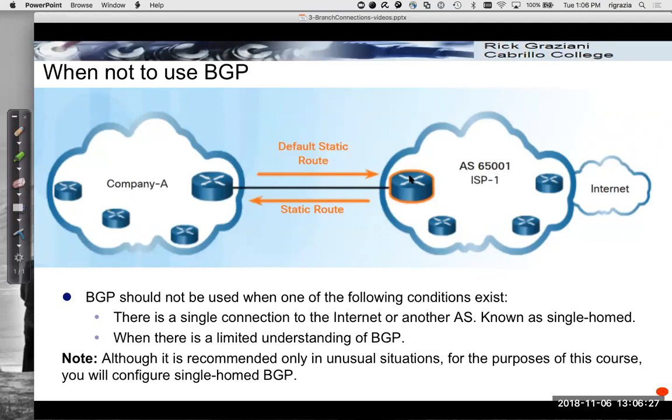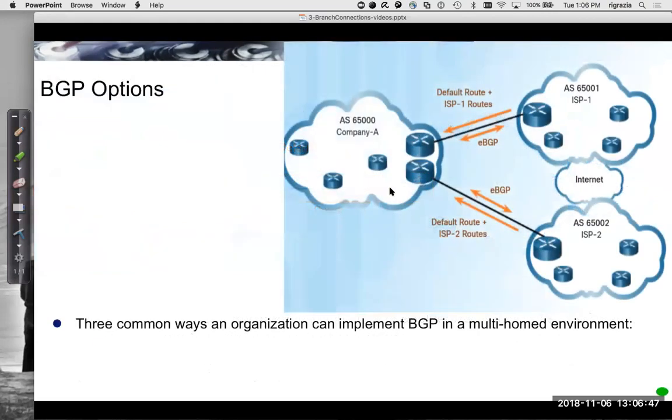Although it is recommended only in unusual situations, for the purpose of this course, what we're going to see in the configuration and when you do the lab, it's going to be single homed. We're not going to be doing multi-homing, and so we will be having a single home connection, and we'll do BGP just so you can see what it looks like. Okay, so I'll show you more of that in a moment.